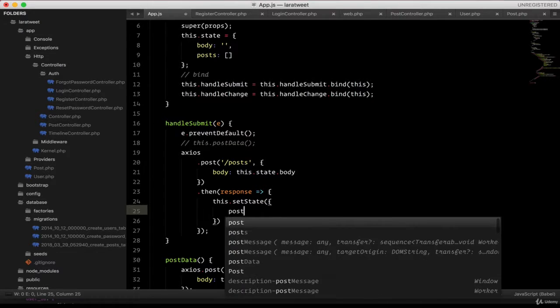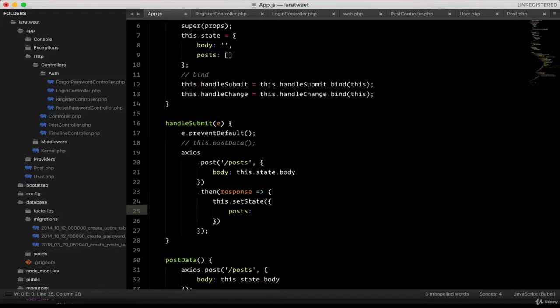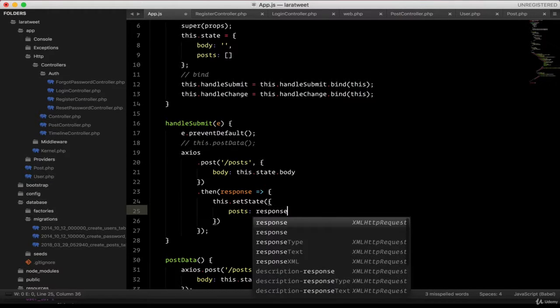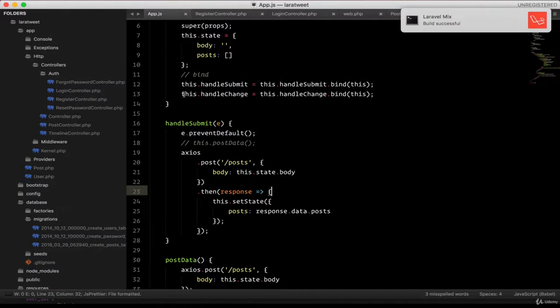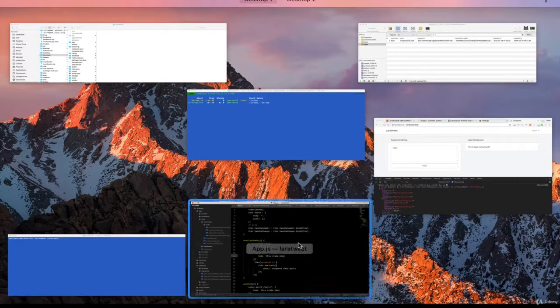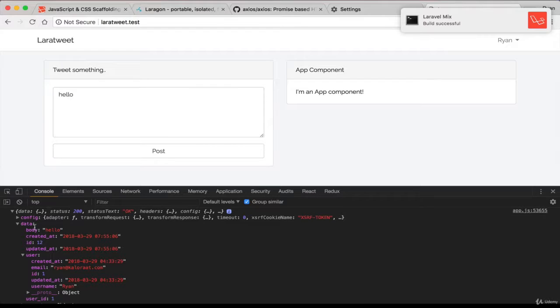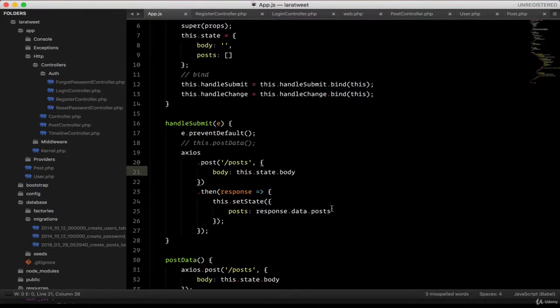In this case, I want to add the values to posts, which is empty. Because I will get the response with the post that I just posted, posts will be response.data.posts. So this will populate the state posts array with the data. Now this response data, like you saw here, this is the response, this is the data. We need to make sure it's on the data, sorry. So response.data.